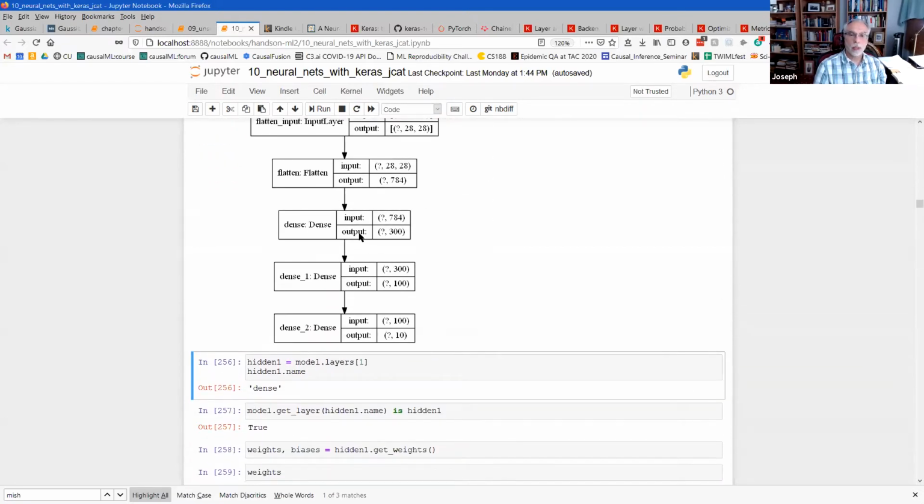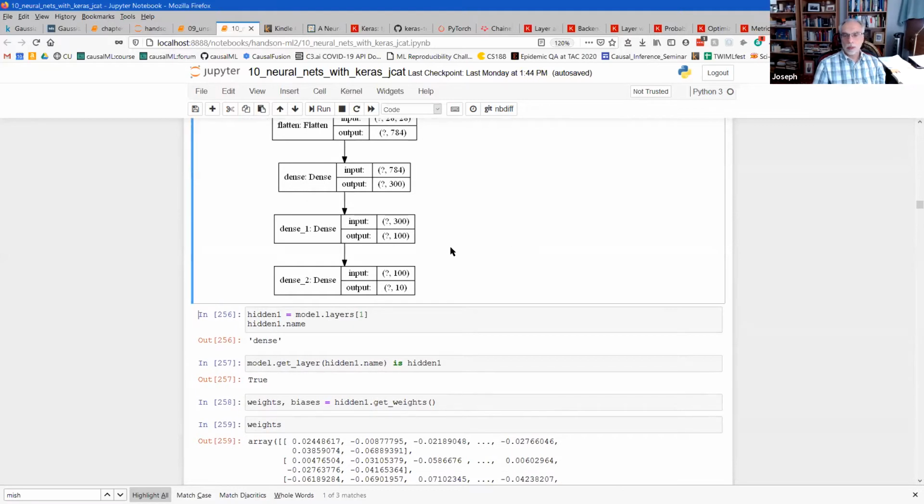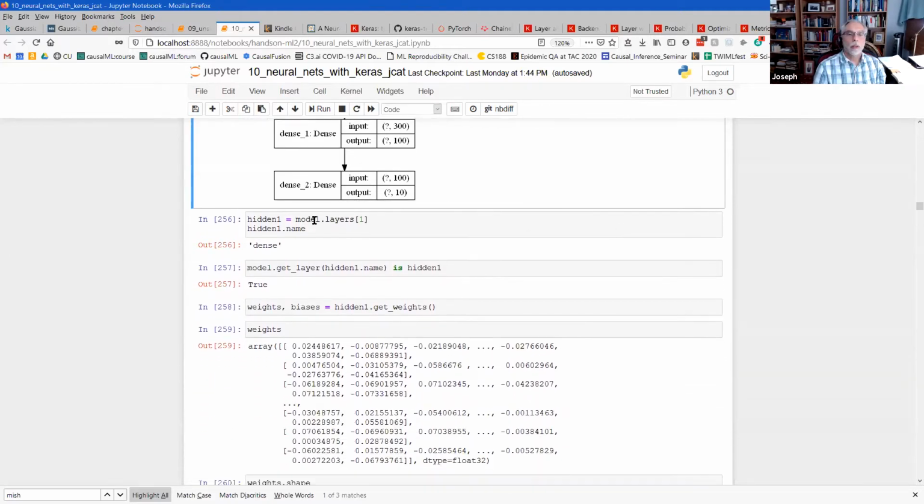We've got two hidden layers, sorry, there's two hidden layers. The flattened layer is the input. This is a hidden layer, and this is a hidden layer. So this is a multi-layer perceptron model, and then this is the output layer. Then there's model.layers, where you can list the names of these layers.